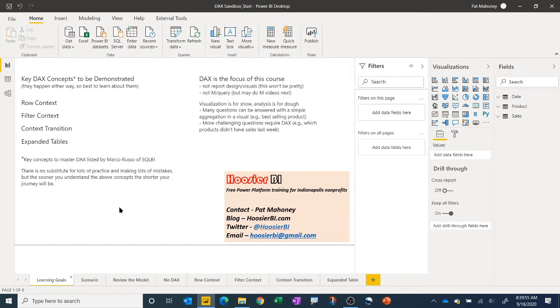For years I've been writing DAX, even before Power BI came out, was doing it in Power Pivot, and it's taken me years to get proficient at it. And it's always bothered me that DAX is tricky, and it takes people a long time to come up that curve, and I wish I had come up it faster.